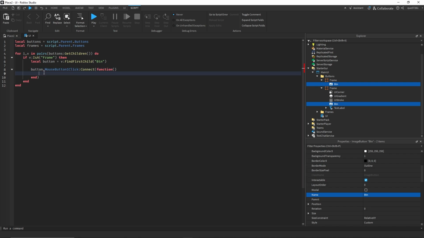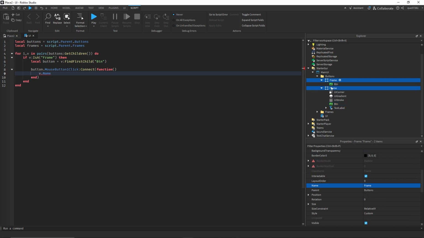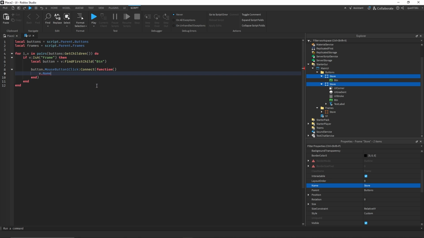function, and we'll just do v.Name. So we're gonna change the name of these frames to be the frame that we want to open. So we'll do frames:FindFirstChild(v.Name).Visible equals not that, and then that should work.